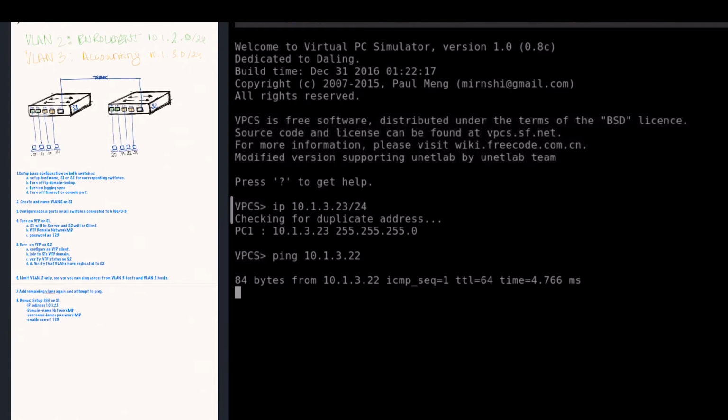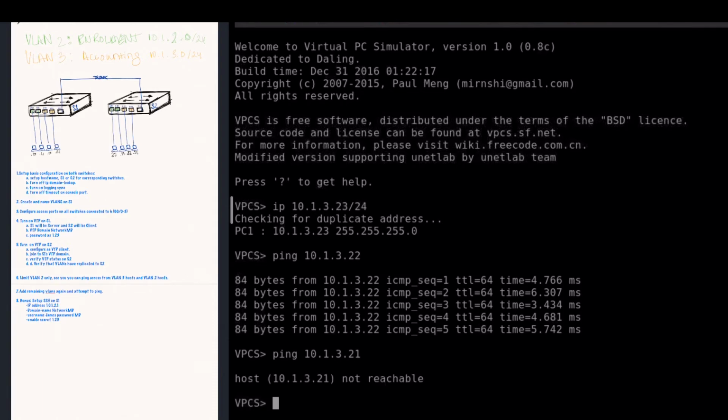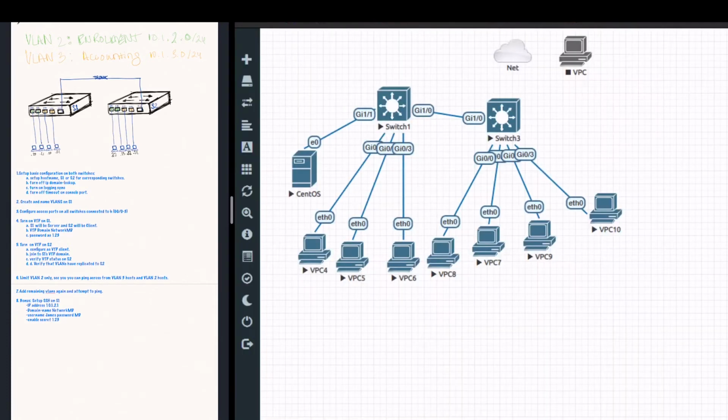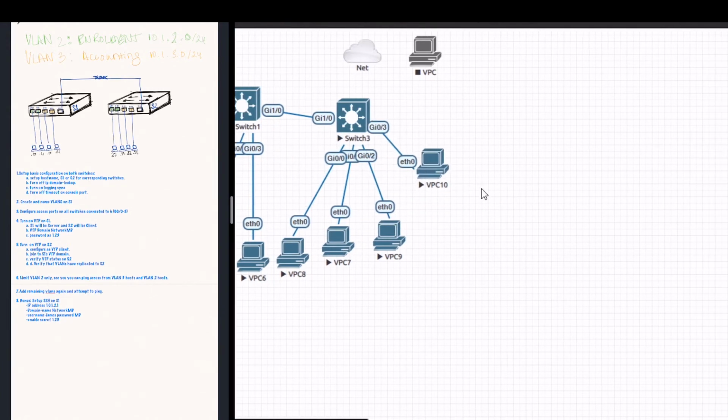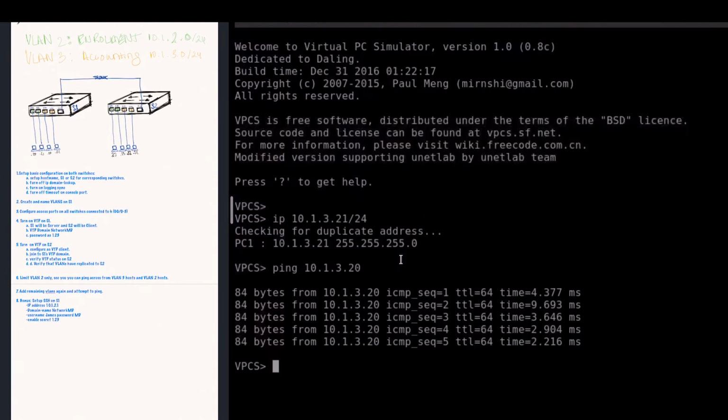10.1.3.22. That's its neighbor, and then across the switch is 21. Ping 10.1.3.21. All right. Now the host is not reachable. Okay, did I not assign a .21? 10.1.3.21. Who would have been 10.1.3.21? That would have been assigned to gigabit interface 0/2. No, 0/3, on the other switch. So this should be the .21, but I'm not sure what I have it as. It's .20.